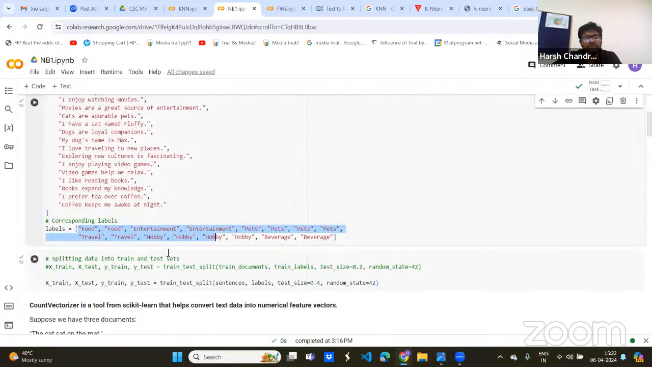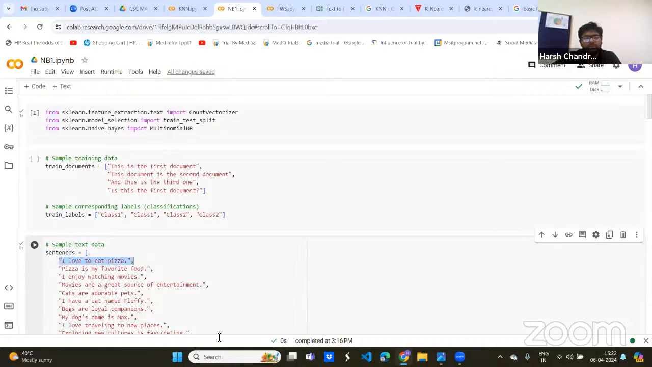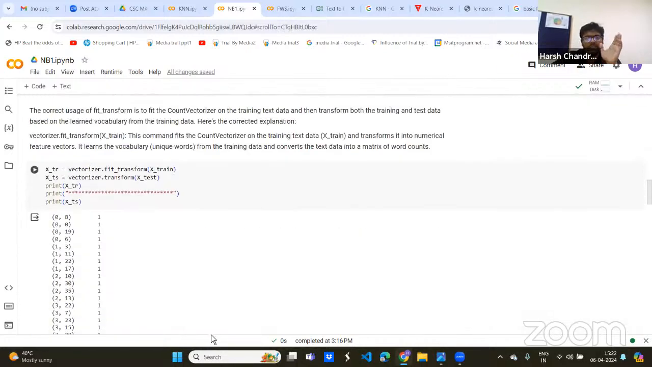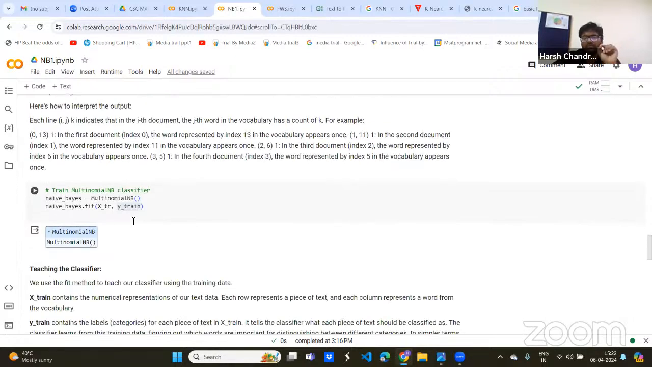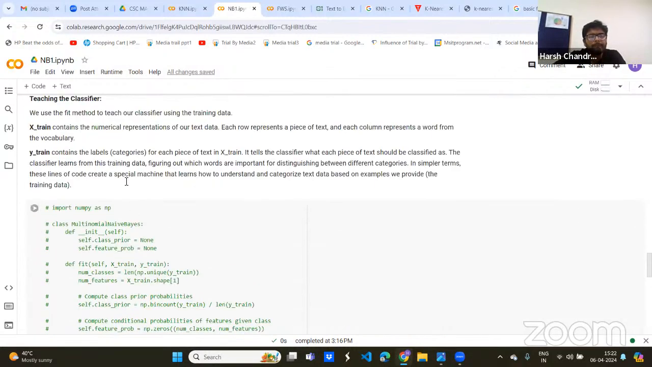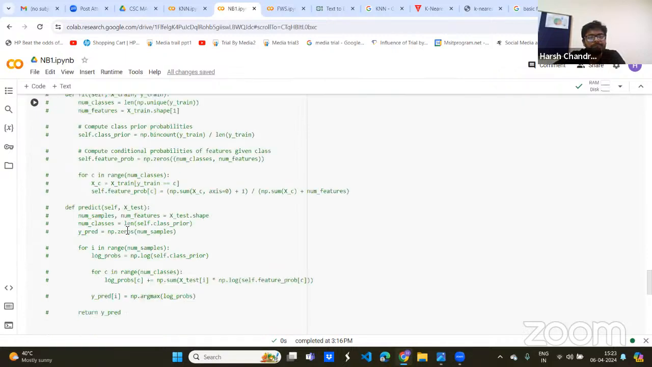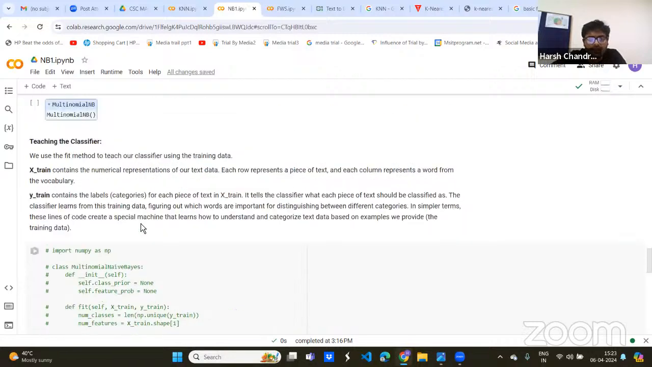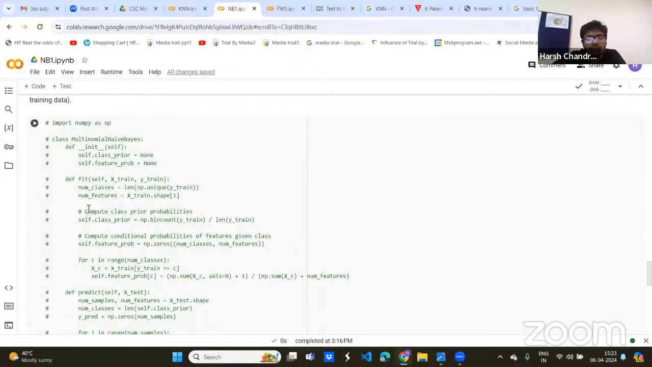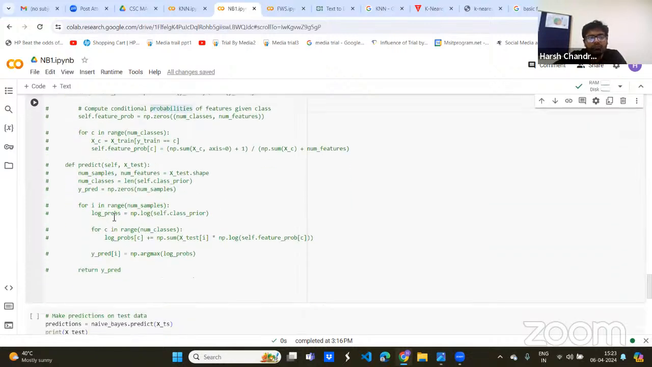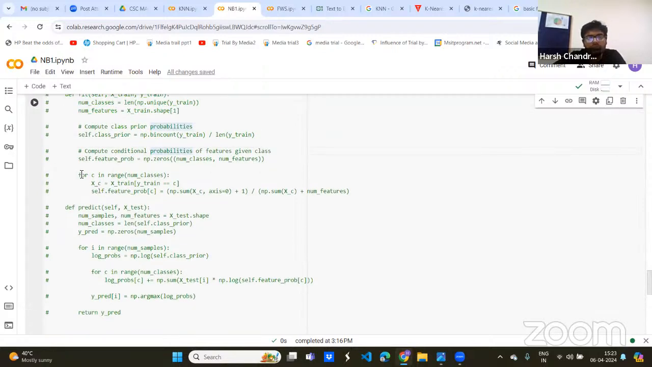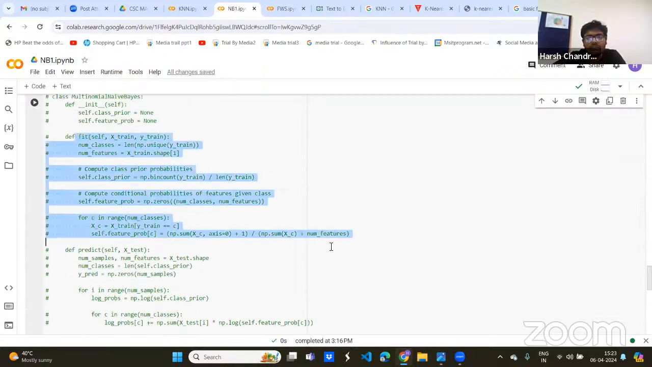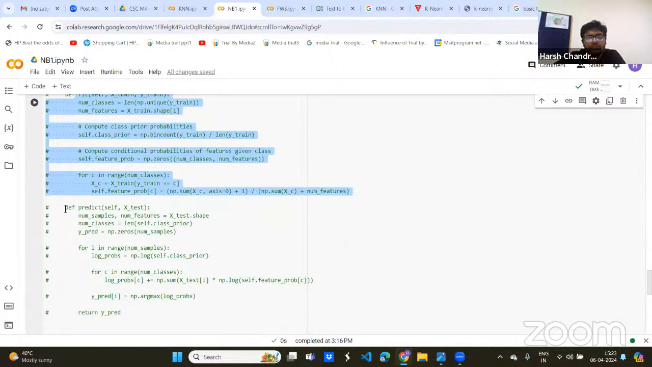So when I give it this, I love to eat pizza, it will break it down, and then it will associate it with ytrain because of this occurrence of words. This is actually the multinomial naive Bayes, the classifier, and here we are training. So we are computing the prior probabilities, then the conditional probabilities, and then we are going to predict. This is where we are training, and this is where we are going to predict.